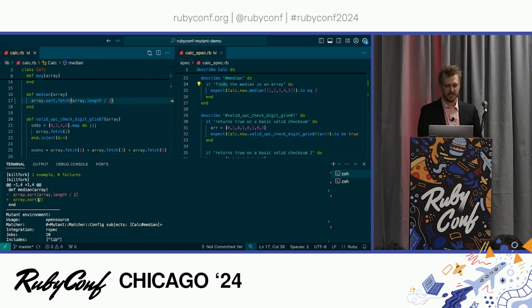Here's a funny mutation. It took array length divided by 2 and just replaced it with the value 2, and I still got a passing test case. Well, that's funny, because that worked here since I have a 5-value array, and it's looking at the middle value, so divided by 2, the second, 0, 1, 2, second index.